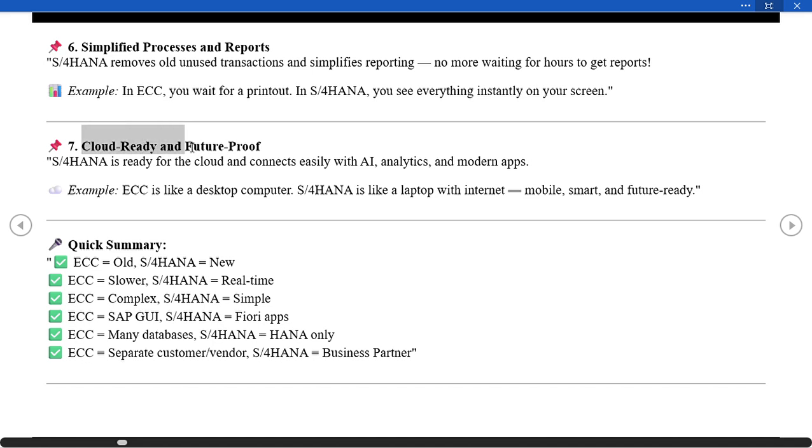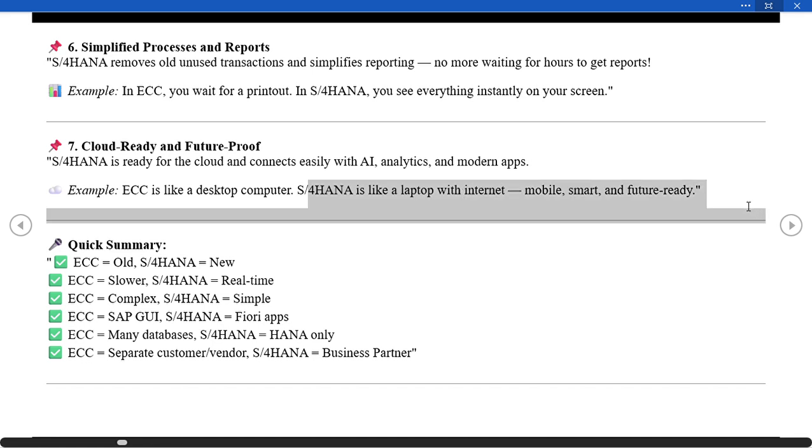The seventh one is cloud ready and future proof. SAP S4HANA is ready for the cloud and connects easily with AI, analytics and modern apps. ECC is like a desktop computer while S4HANA is like a laptop with internet, mobile, smart and future ready.